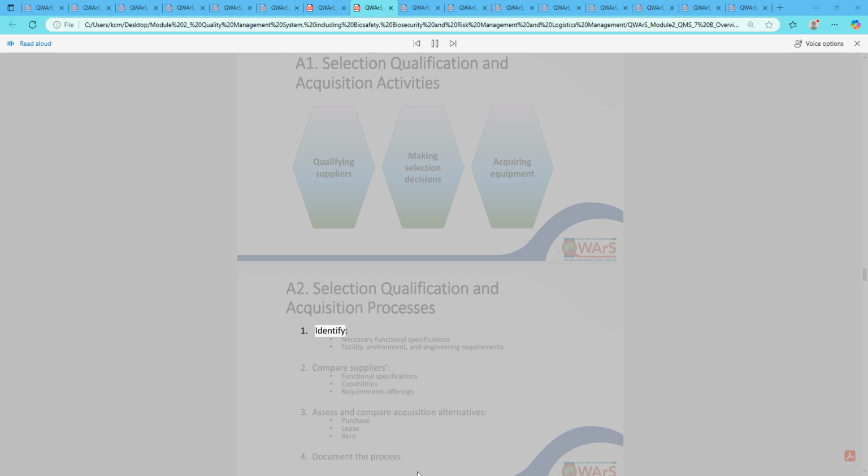2. Selection, qualification and acquisition processes. 1. Identify necessary functional specifications, facility, environment, and engineering requirements. 2. Compare suppliers' functional specifications, capabilities, requirements, and offerings. 3. Assess and compare acquisition alternatives: purchase, lease, rent. 4. Document the process.